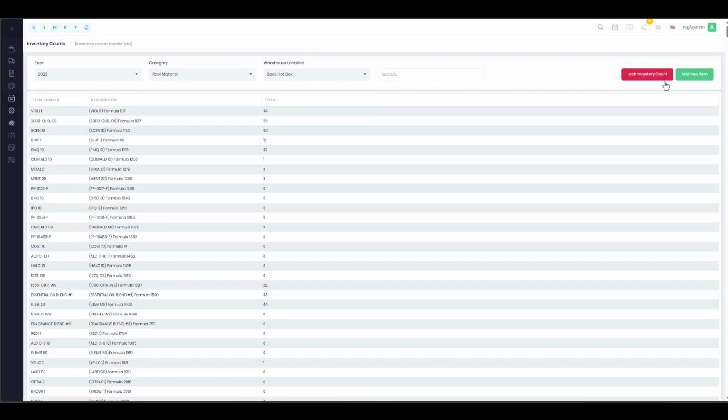When we finish, we can lock the inventory. This will transfer all the data to our real-time inventory so we will be up to date with the actual values from the warehouse.